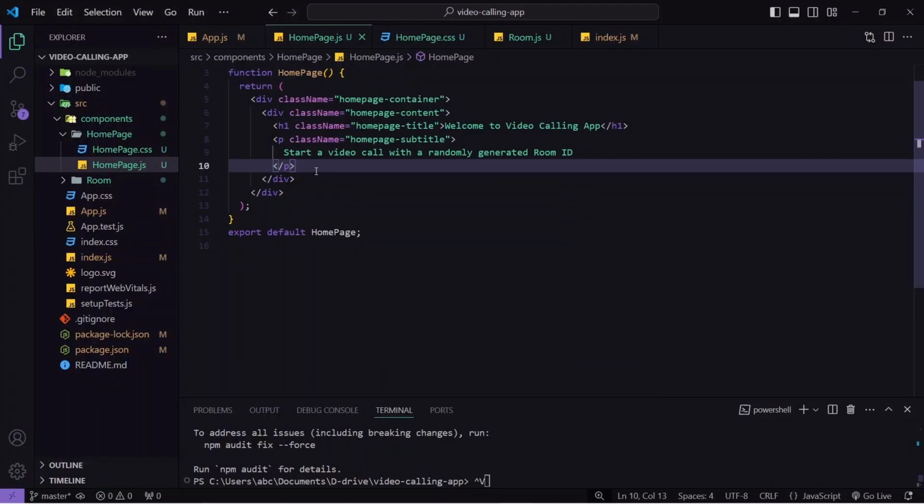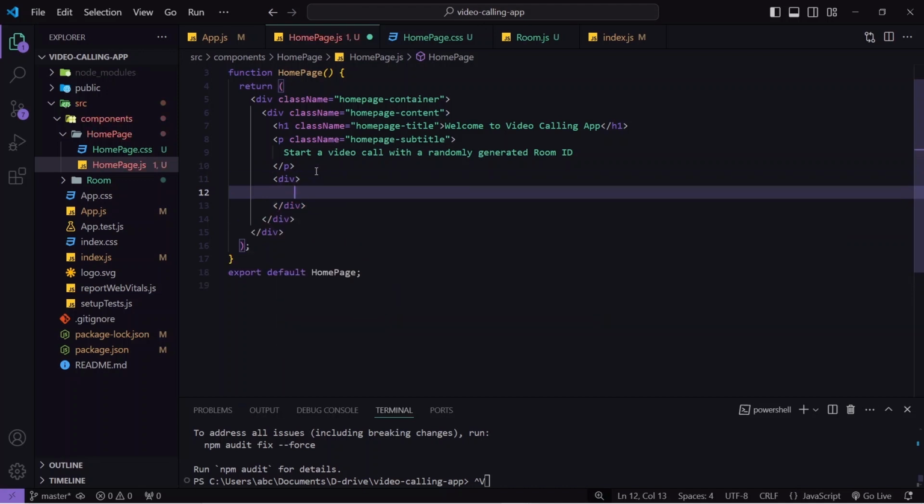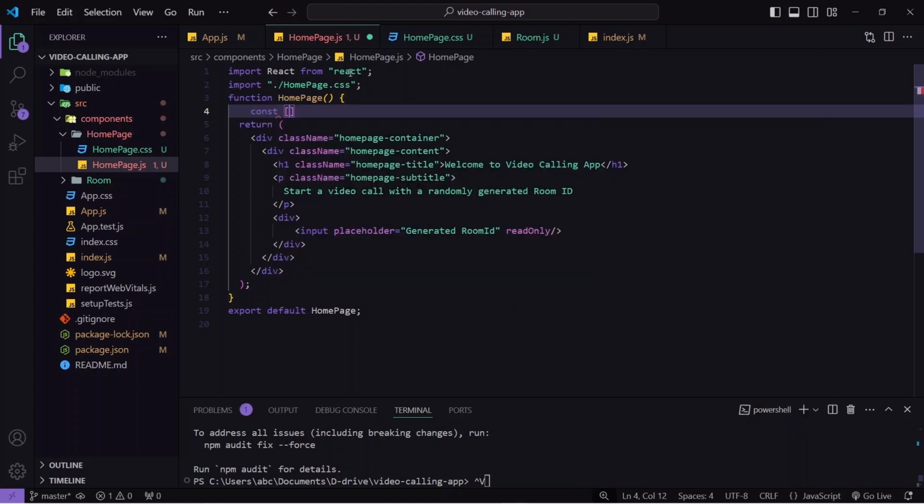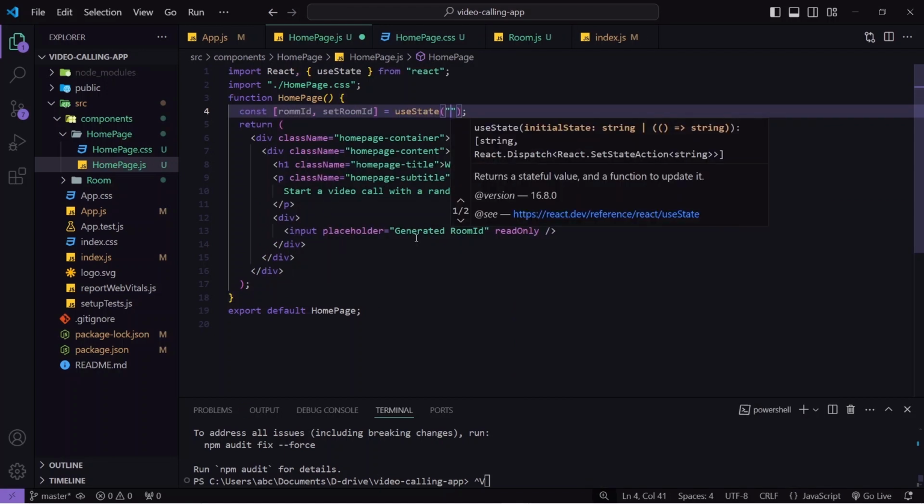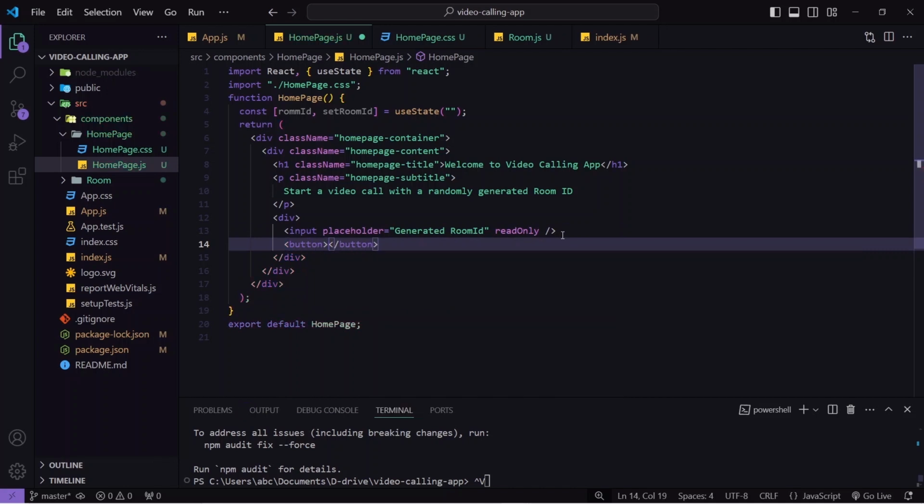Now let's create the input which will show the generated room ID. For that I will create one div. Inside the div I will create one input, and the placeholder will be generated room ID. This will be read only because we don't want the user to write this. After that I will create one state, roomId and setRoomId. Then after this I will create one button whose text will be generate, which will generate the random digit.